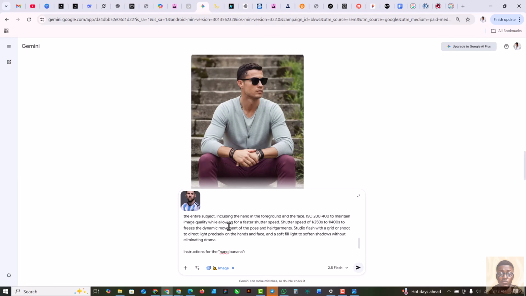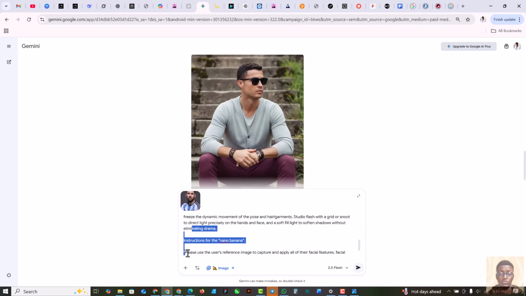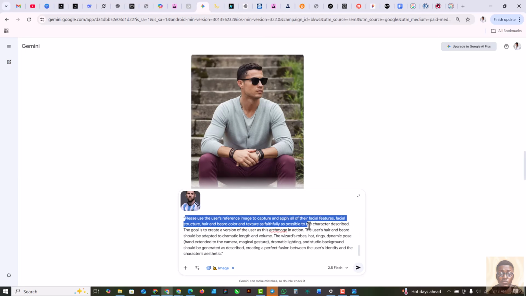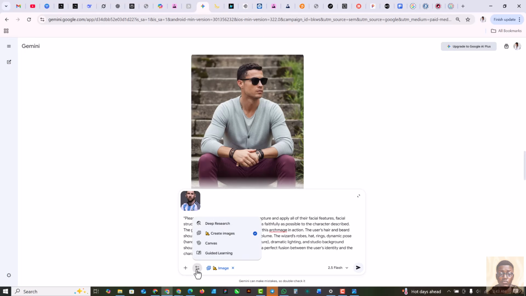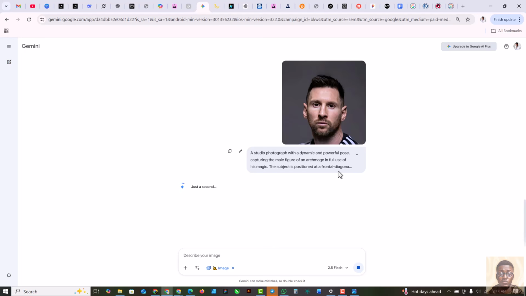Now you will notice the same thing too for this prompt, where it says, let me scroll down. Please use the user's reference image to capture and apply all the facial blah blah blah blah blah. This is very, very important. This information you're seeing here is very important. Now this is what most persons see, and they keep regenerating images and it's not getting the face. Make sure it's set to create image, right? So I'm just going to click enter and watch it generate this image for me.